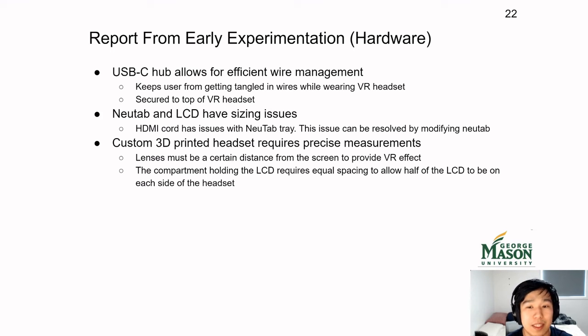We want the custom headset to be our primary headset. However, through testing, we have noticed that precise measurements not achieved through 3D printing is causing the VR effect to not be as immersive.